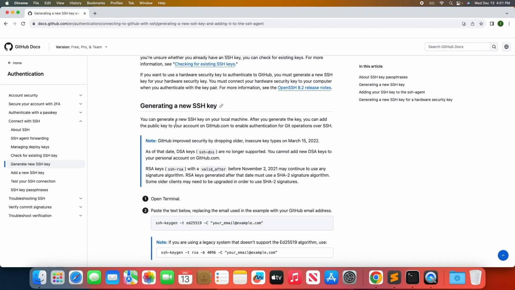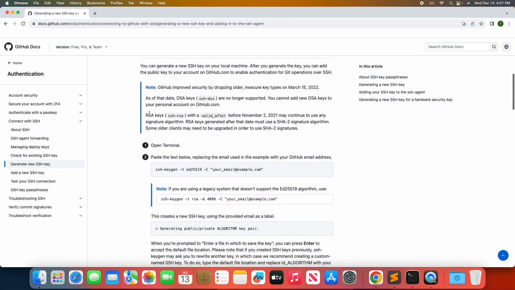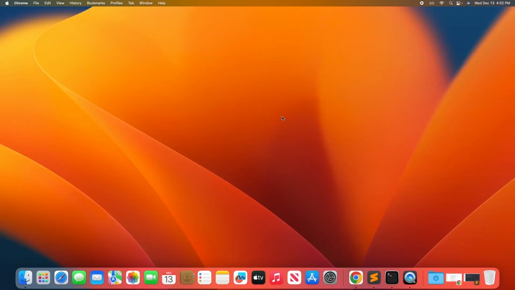If I scroll down, you can generate a new SSH key on your local machine. After you generate the key, you can add the public key to your GitHub account and enable authentication for Git operations over SSH, which is pretty well documented right there. First things first, as you can see, we need to open the terminal and then paste the command right there. I will not go with this; I will just go with the default. You can use this one as well, which makes it more secure. But for now, ssh-keygen is more than enough for me. I will take only this part, open a terminal, and run this command.